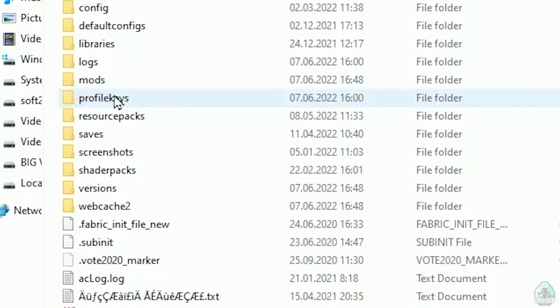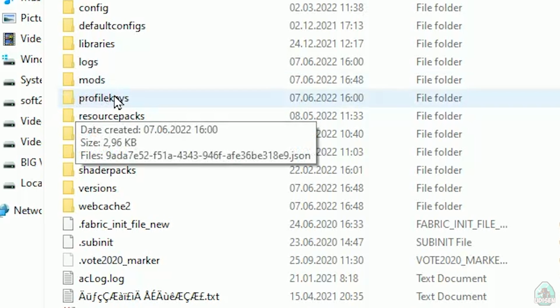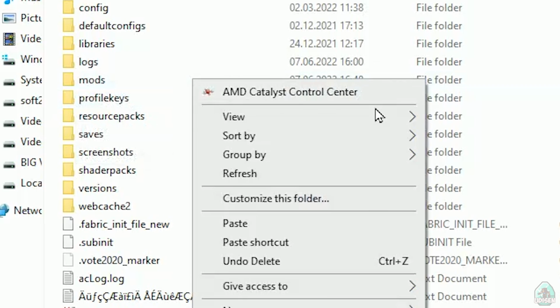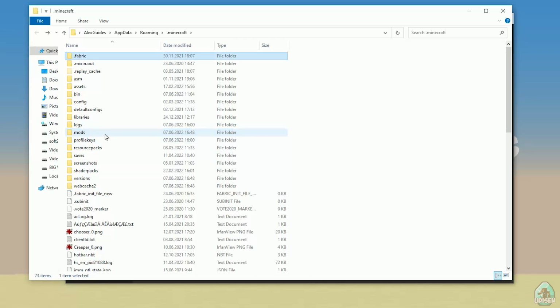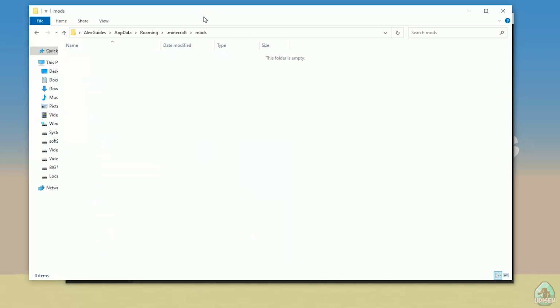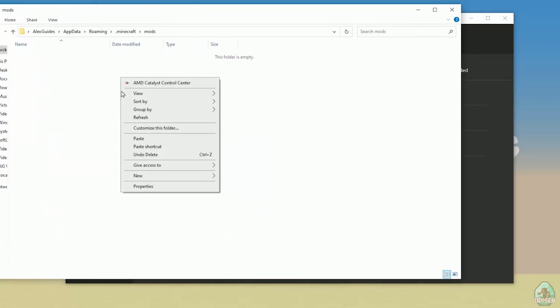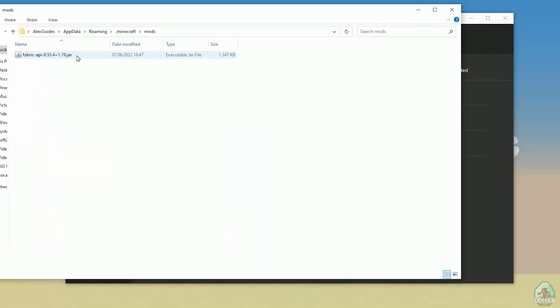I change the scale, I hope you see this mods folder. If you do not have this folder, simply create it. For that, press the right mouse button, choose the option create new folder, and name it with small letters. After that, simply double click to open the mods folder. Then drop here your Fabric API and then download another files.